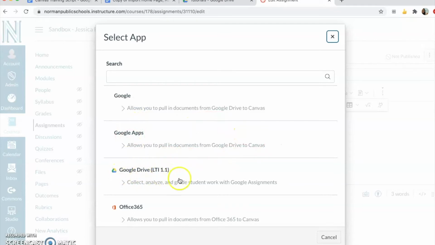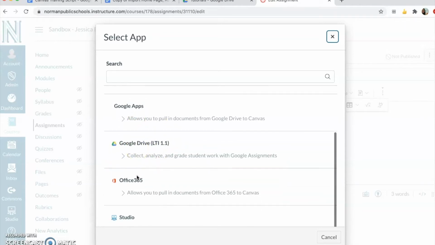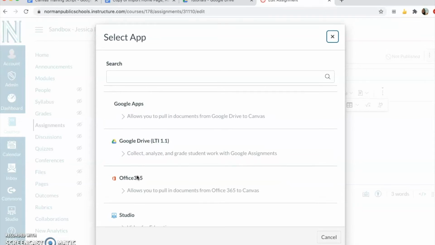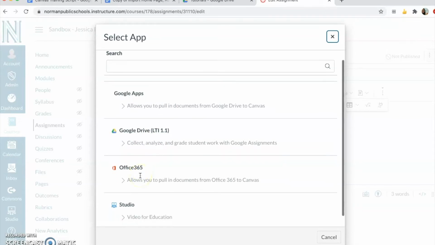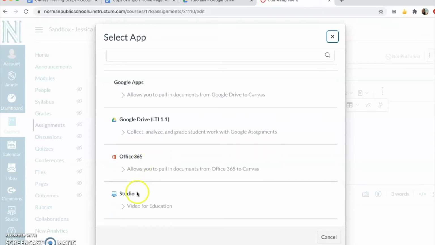And then this Google Drive LTI 1.1 is still in beta, so it hasn't had all the kinks worked out. And there's a better way to do a Google assignment that I'll show you in a minute. So I kind of skipped that part. You can insert a link to an Office 365 document if that's something that you use. And down at the bottom, you can import videos from your studio. If you're not sure how to use the studio, you can see the other video that I made that explains it.